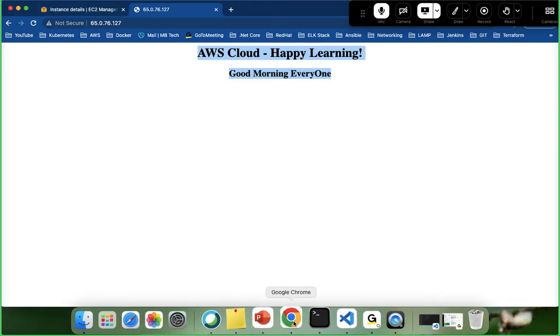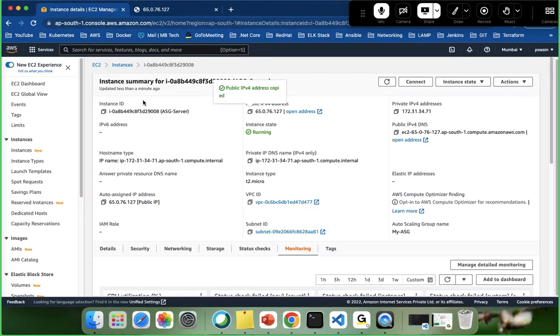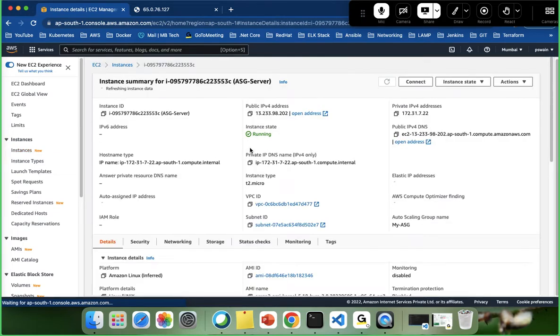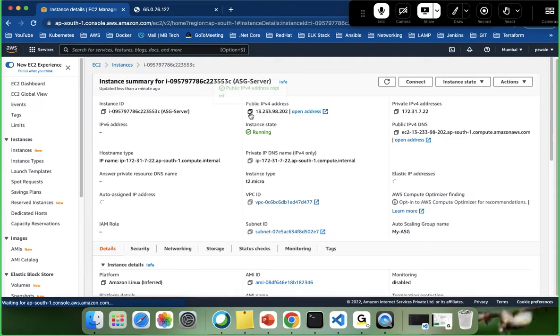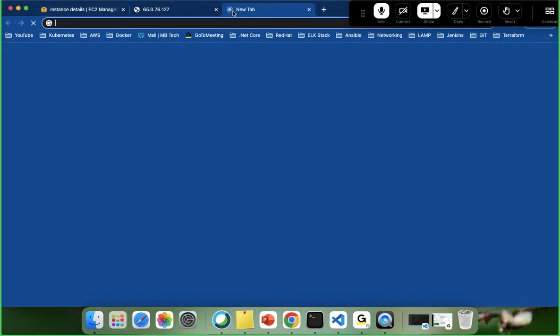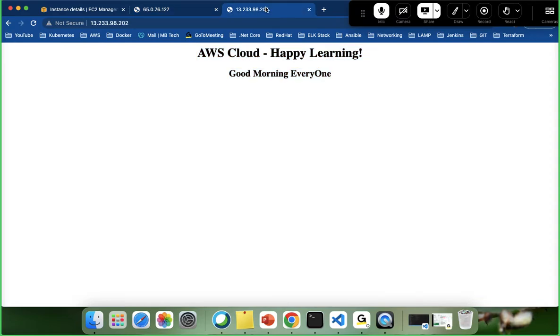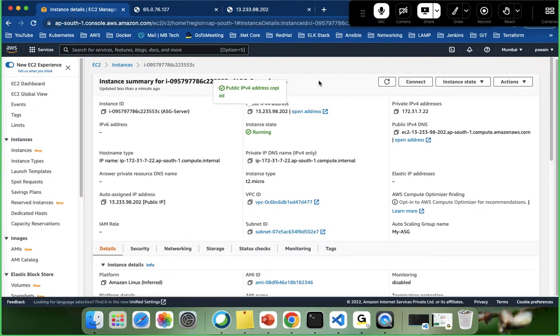Okay. Now, if I go ahead and grab the IP address of all our other servers also, let's go to the IP address of this server. See, all the servers will be running the same thing. So our applications are currently running on 3 servers.